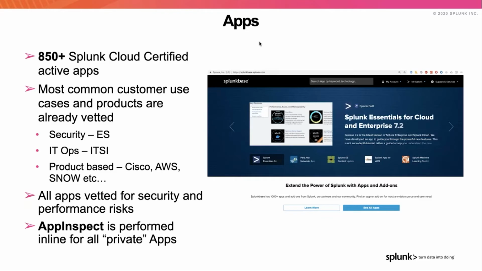And as you can see, we've got over 850. I believe that number is closer to 1,000 now as well. Now, most of our common customer use cases, all of those common apps are pretty much all vetted. Things like the ES and the ITSI premium solutions, but things like the Splunk app for Cisco security, the Splunk app for Windows infrastructure, the Splunk app for infrastructure, the Splunk app for AWS, the Splunk app for ServiceNow, things like that. All of those are pre-vetted, so you can literally just go ahead and install them at the click of a button.